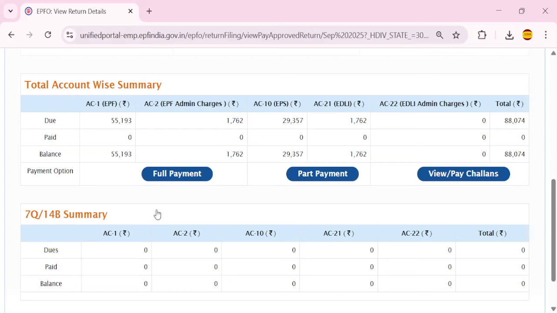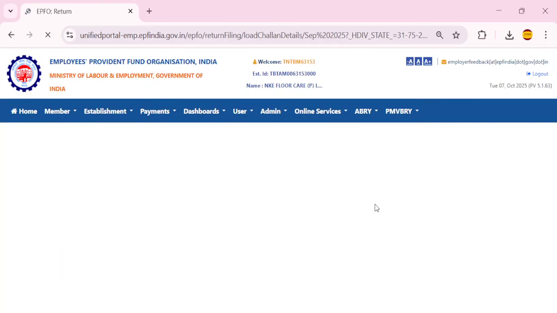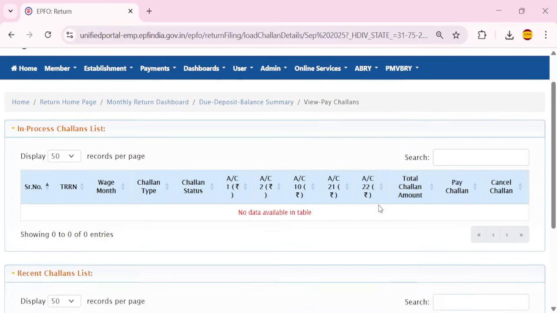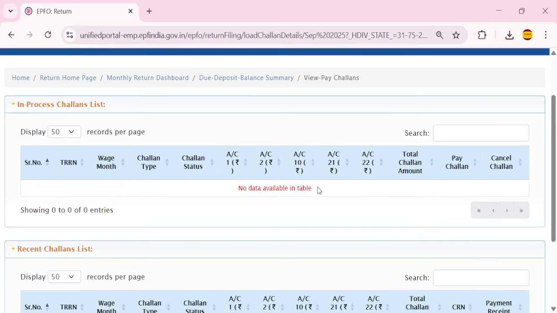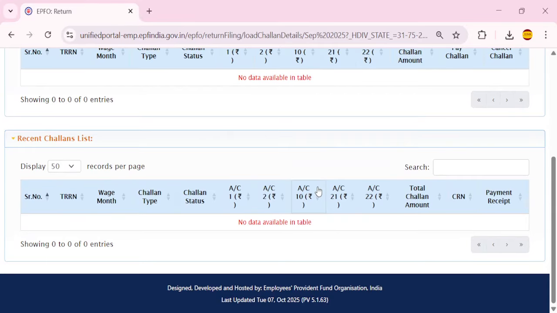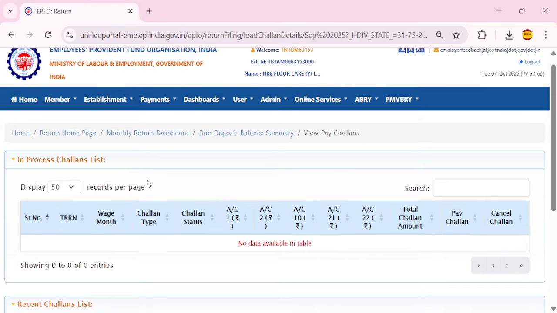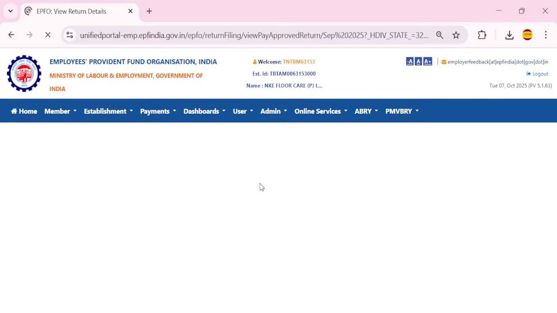Let's view the payment challan. We are not going to pay here because the client will pay. We can't pay here, so let's have a look at how it works. There is no view challan, it's not there, because we have not paid the challan, so it's not coming here. Earlier we used to get the challan, now we are not getting it here, only based on payment it will come. The due and deposit balance summary is here. Let's go back so that we will know what we need to do here.